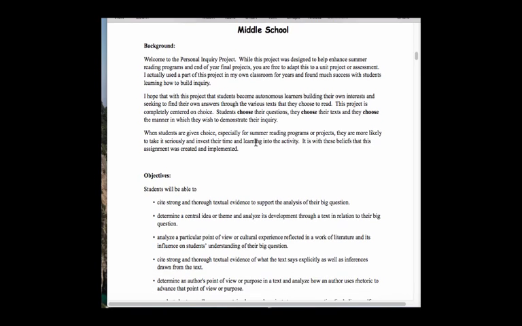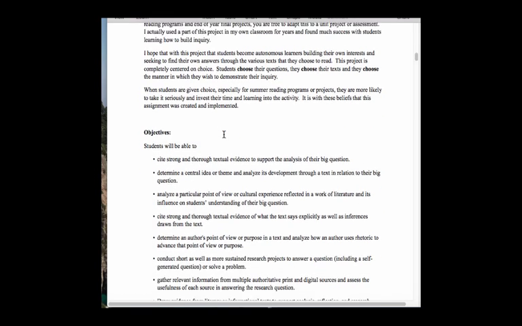It starts off with some background and some rationale behind what the purpose of this project is, how we came up with it, and the importance of choice. Anybody who has been up to date with education theory in the last 10 years or so knows that a lot of it is centered around choice, and this project is completely centered around student choice. We want students to become autonomous learners and take control of their learning.